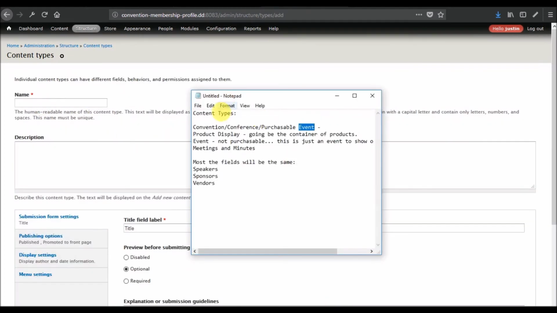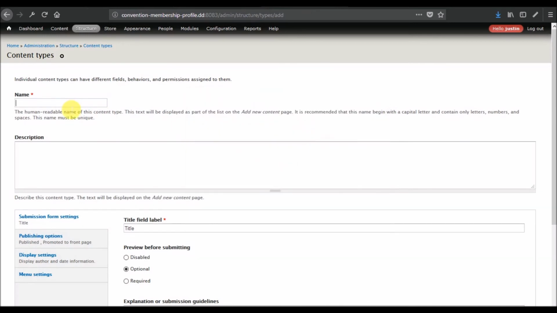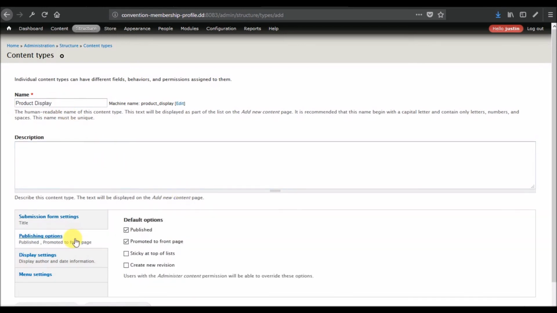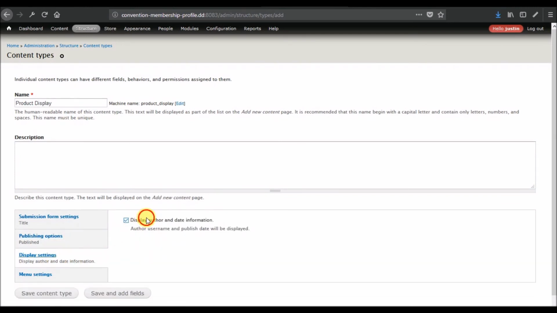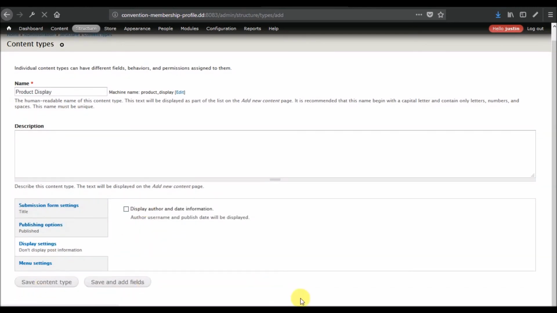So the other one is going to be product display. Now this may drastically change on us, but we'll make a default product display. Product display is the terminology used in a lot of Drupal Commerce tutorials and documentation to represent this container of products, which we'll get into. And kind of the same stuff, and we'll just save that.